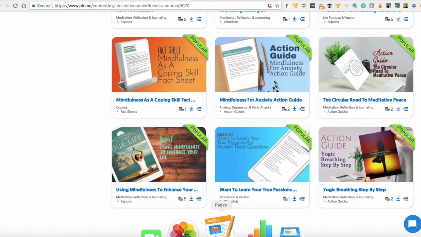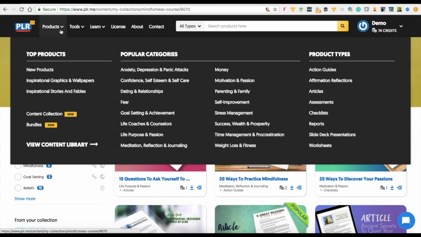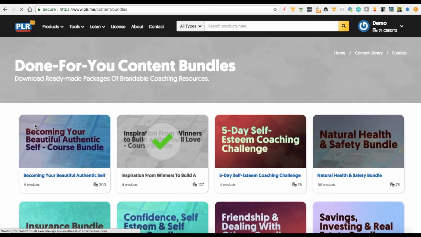What do I do when I get all of these resources? Well, the first thing I would do is I would make sure that I download them. I would start reading through them. Before I show you how to actually put all that content together, I want to show you the content bundles that are also available in PLR.me from the products menu, content bundles. And this is where the team in PLR.me have put together groups of content that are related and complement each other, and they've created something called a content bundle.